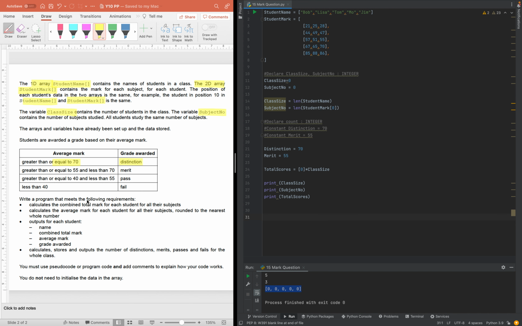So at the bottom it says write a program that meets the following requirements: calculates the combined total mark for each student for the subjects, calculates the average mark, and then it outputs the information, and then it does a little calculation at the bottom. Now, what the exam would have done here is they're telling you the order in which you can work your way through the program. You can't really do the average until you find the total mark, so you have to do that first. You can't output name, combined mark, average, or grade unless you do the first two. So you can start to work your way through each of the bullet points, and that gives you an automatic sort of flow in terms of the way that you need to work.